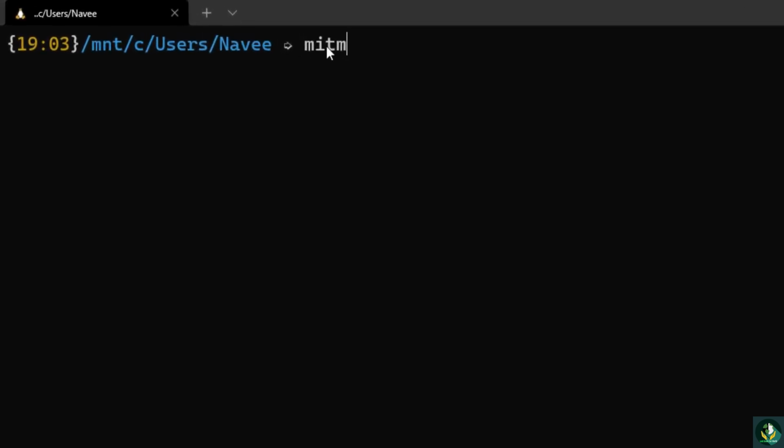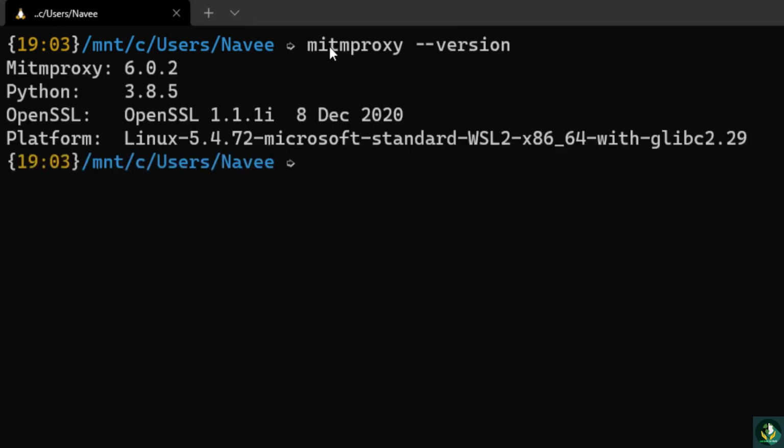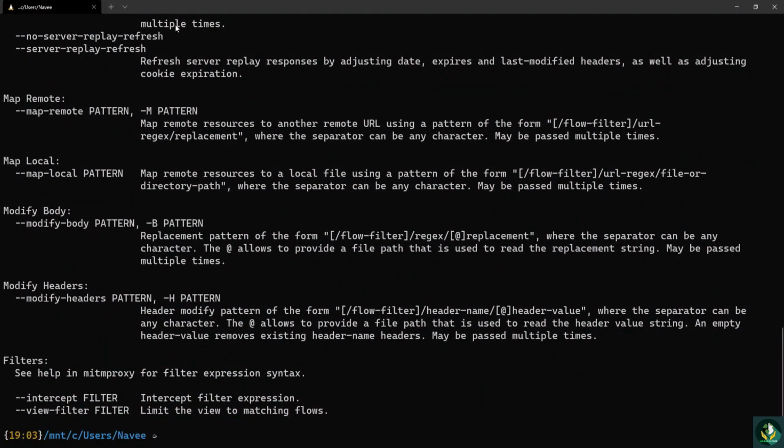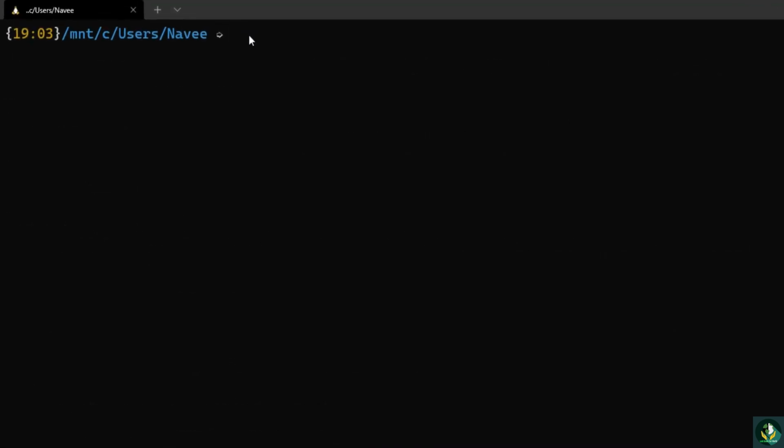Hello there, and the basics of this MITM proxy. The basics are record, replay, intercept, and modify. Now if you want to check the version, give the command mitmproxy --version, then you get the version. If you need help, just give the command mitmproxy -h.